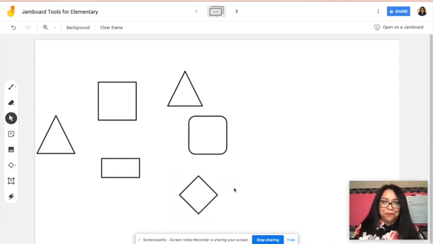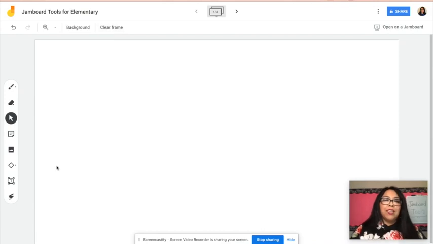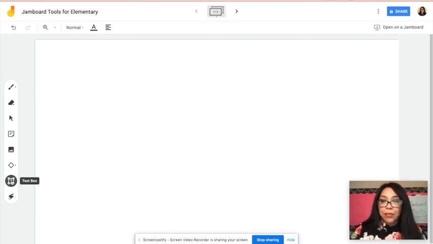Very cool. I'm going to clear my frame again to go over the very last tool, which is probably my favorite one. It's the text box tool. This is very new to Jamboard and I really love having it here because it adds so much to what we can do in Jamboard. So the text box tool is just a way for me to type words into my jam without having to use the pen to write or the sticky note to type in.